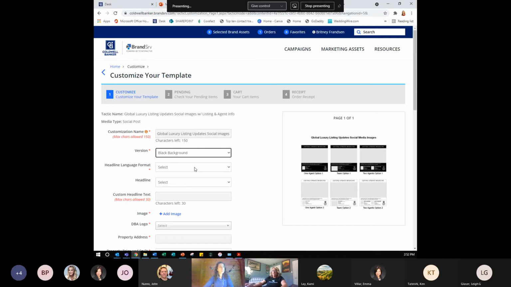My headline language format, do I want that in English, Spanish, or do I want to do a custom headline copy? Now, the English and Spanish are going to give you some predetermined choices. If you want to put your own thing in, say, price drop or back on market or something along those lines, you can go ahead and use the custom headline.